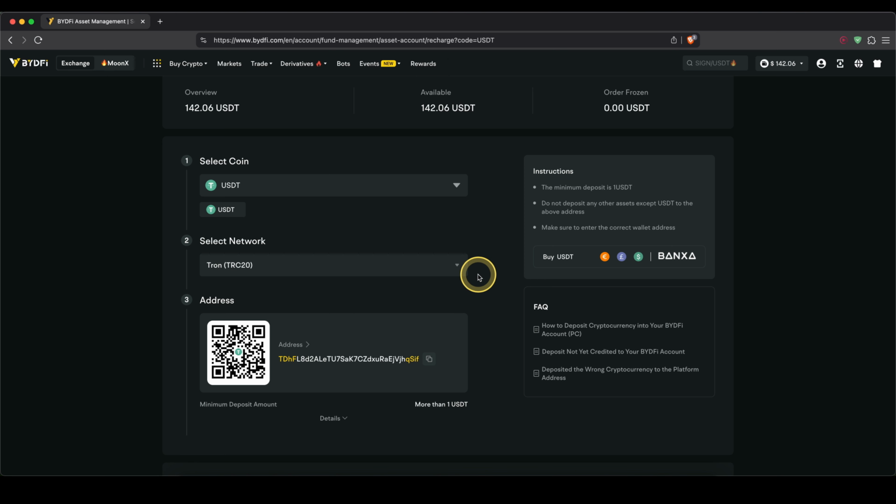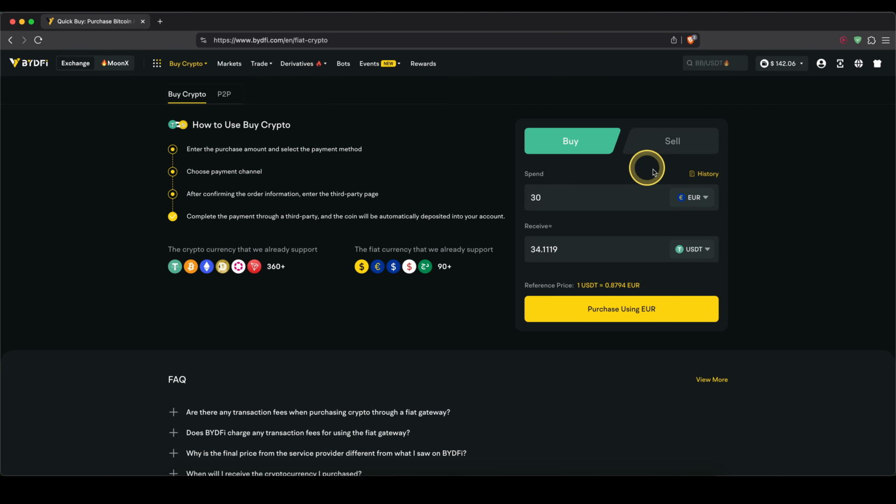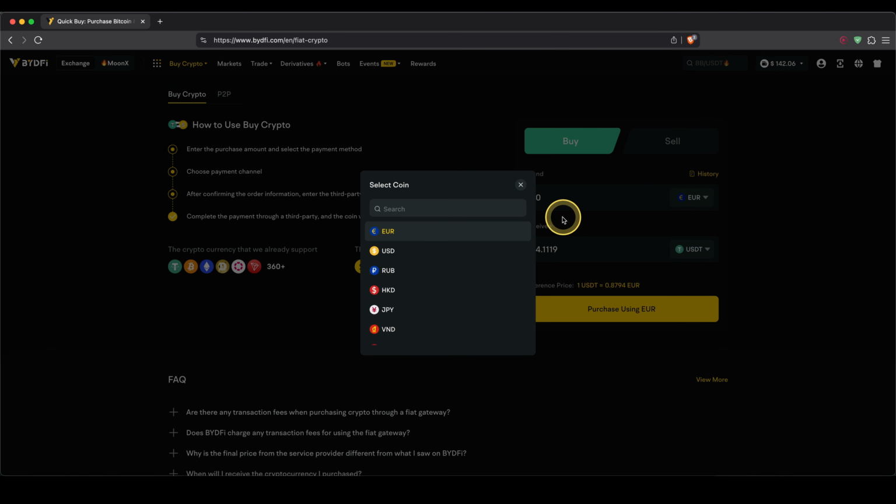If you don't have any crypto yet, or you want to deposit with fiat money directly, there's also an option for that on here. You simply go up here to buy crypto and then click on buy crypto again. Then here on the right side, choose buy and choose the fiat currency you want to deposit. For example, euro, US dollars, British pound, whichever fiat currency you have. You can also search for one up here.